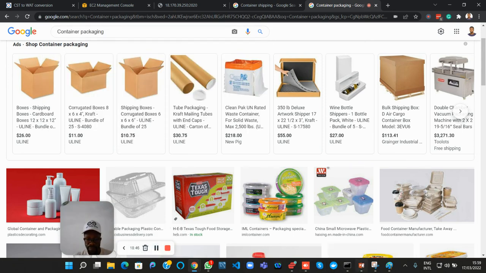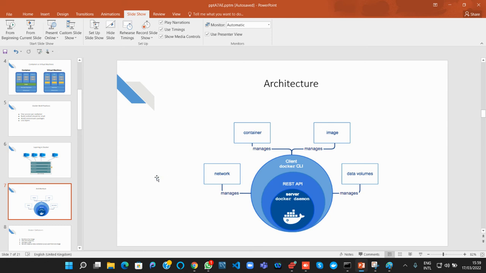All right. The next chapter is architecture, Docker architecture. This is the complete architecture of Docker. Now, in this architecture, we have the Docker daemon, which is the server itself. We have the REST API. We have the Docker CLI. All right. So now the Docker daemon is the service.